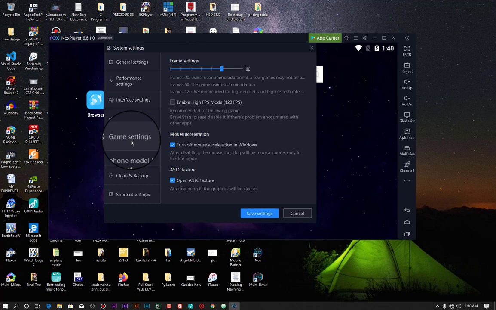So, getting back to our subject matter, now we are on the game setting. The game setting is actually very easy. The first thing you're going to see is a frame setting bar. The frame setting bar is set on 60 FPS by default, because 60 is the very best way of playing your games.